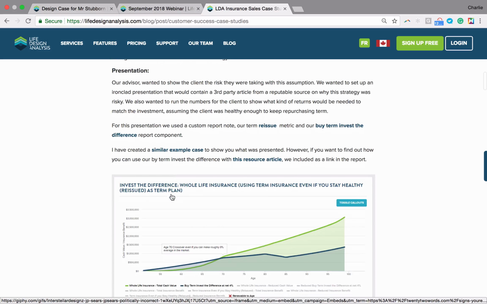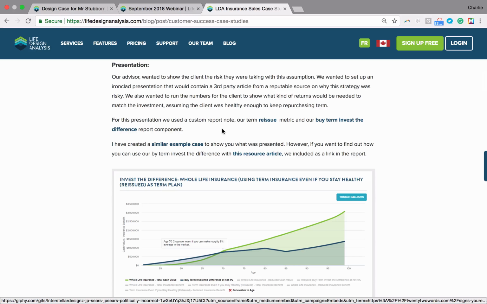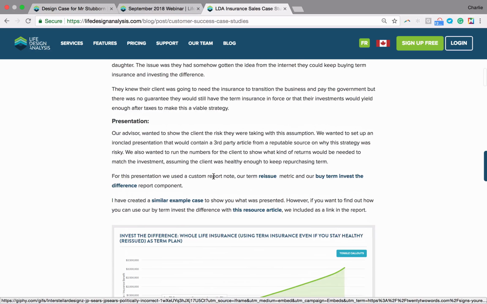And what our presentation really wanted to show was that even this assumption that you can keep buying term and investing the difference, really just showing how much you'd have to make to equal that insurance component, especially considering the taxes in play. Now, we wanted to be especially conservative, so we knew showing the guaranteed renewals wasn't going to work with this client because they'd simply say, well, no, I'll just keep reapplying for term.